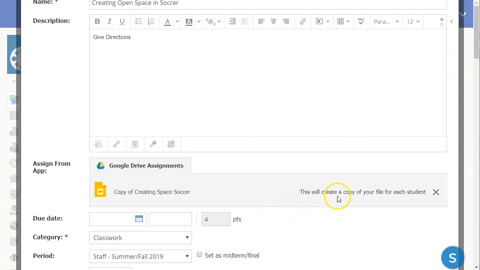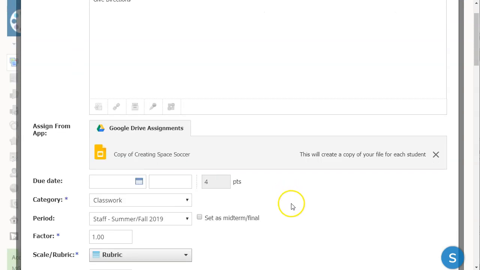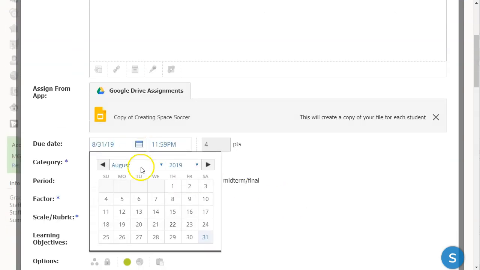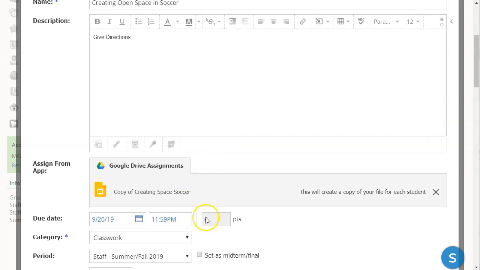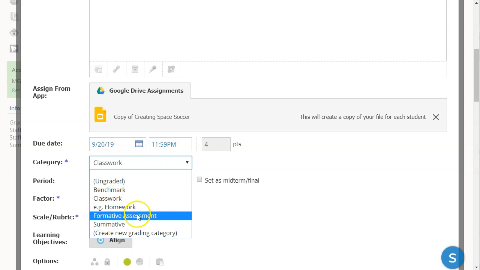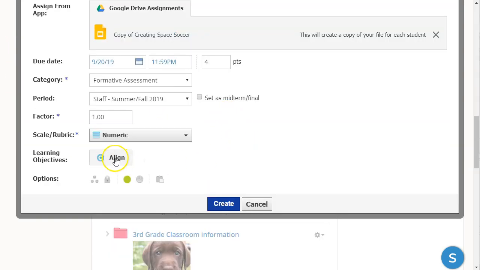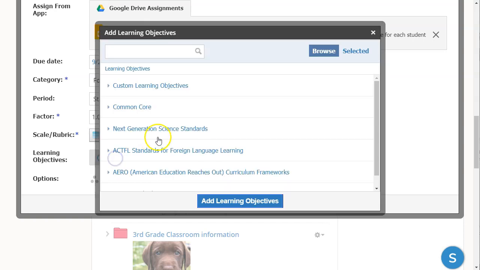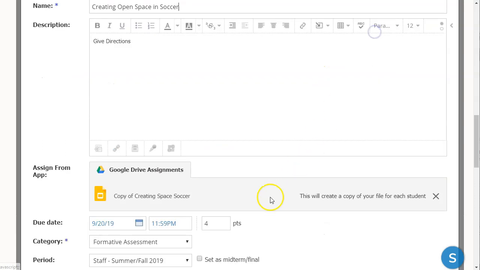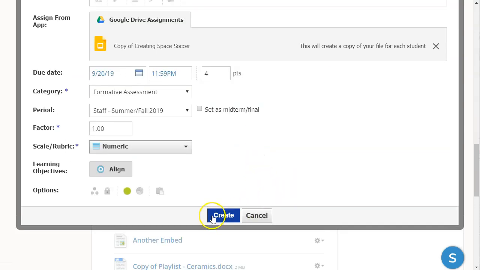Right here it says this will create a copy of your file for each student, and their name will be automatically inserted into that. So you can create a due date. Let's make it due, let's say, September 20th. We'll call it formative assessment. Leave it as numeric scoring. And if you wanted to attach some of the curriculum standards to this particular assessment, you can click here and then add them that way by clicking Add Learning Objective. But for now, we're just going to leave it the way it is. I'm going to click on Create.